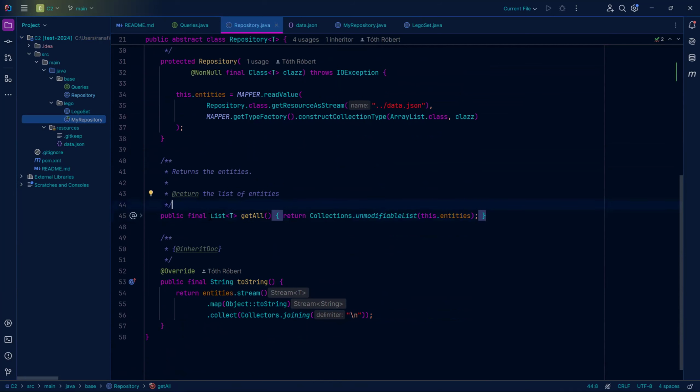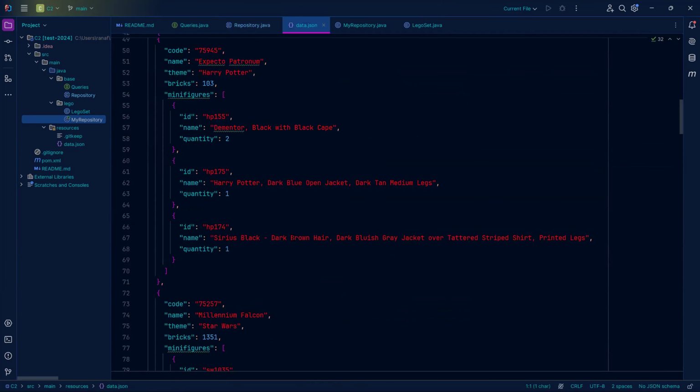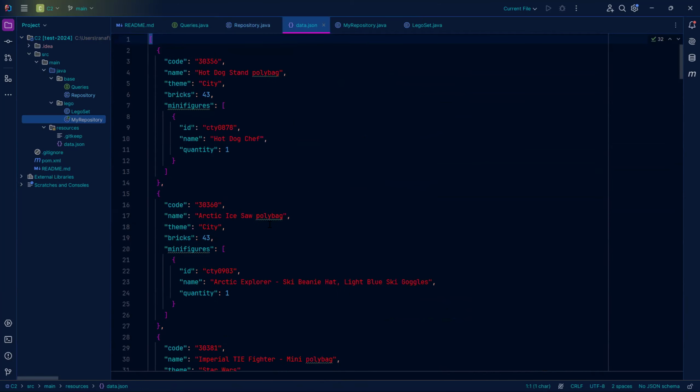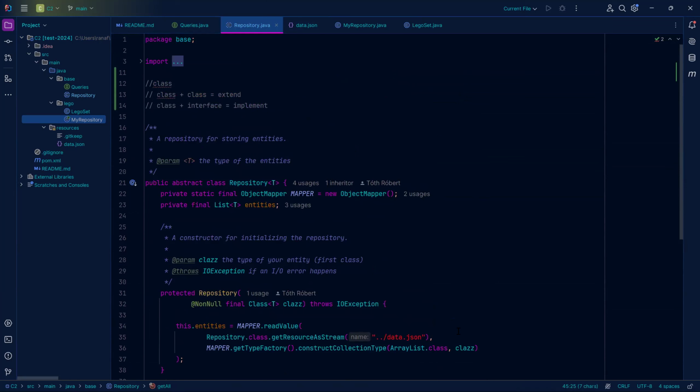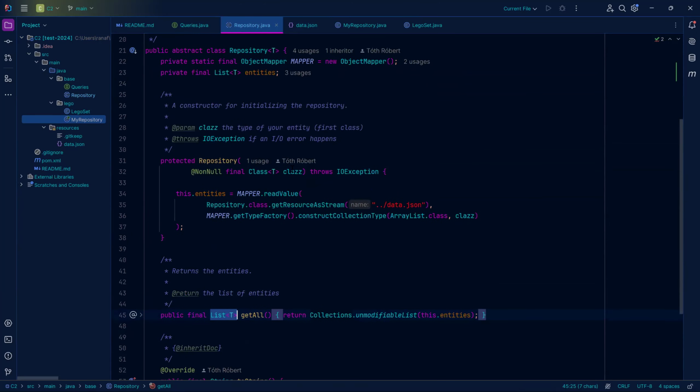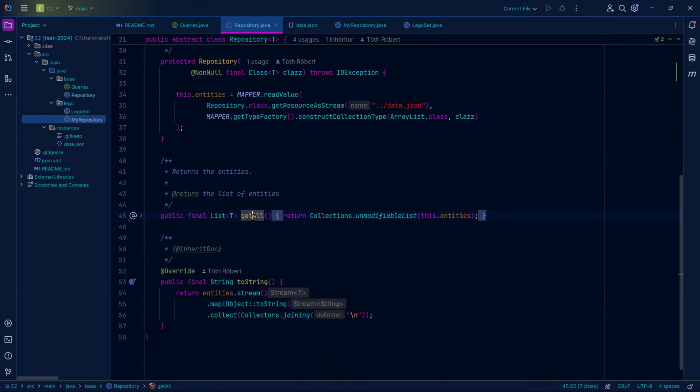What getAll does is it returns an ArrayList of all the LegoSet objects in this repository, in this JSON file. By the way, repository in real life programming is just another word for database. So getAll will just get a list of all the Lego sets in the database.